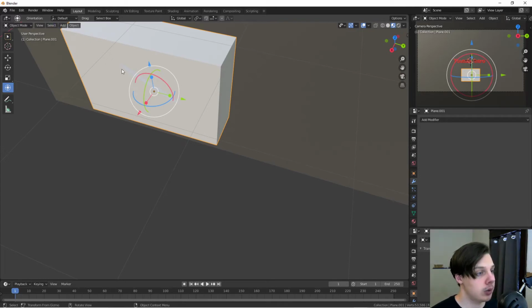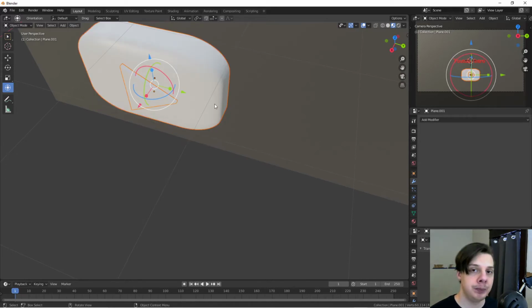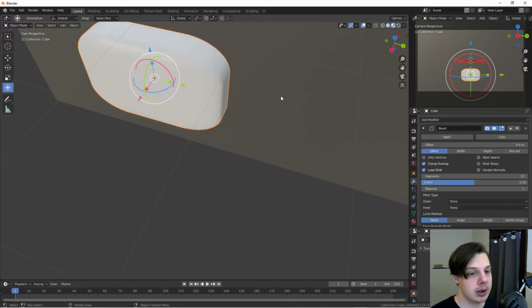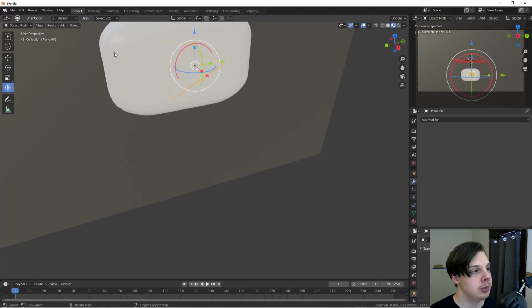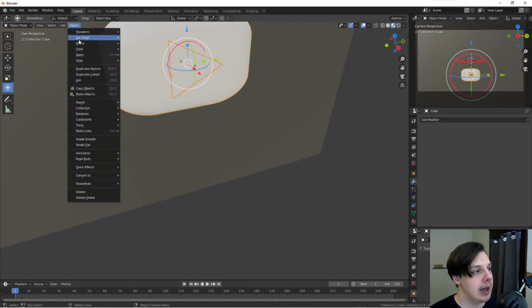So what we are going to do is undo that with Control Z, and then we're going to select this little back part here, and then apply the bevel modifier. So on the bevel modifier in the modifiers tab, click Apply. So now you just select both of them, and now you can join them without anything happening.